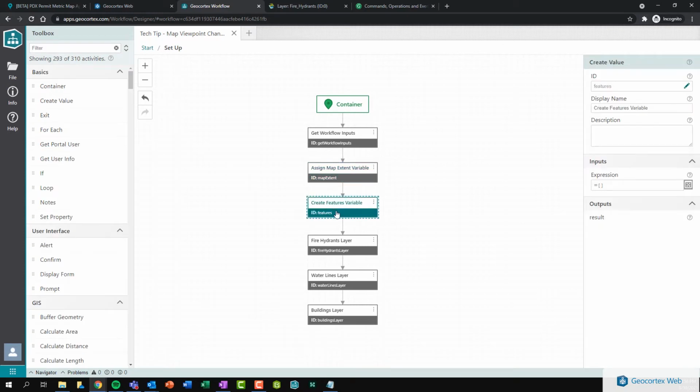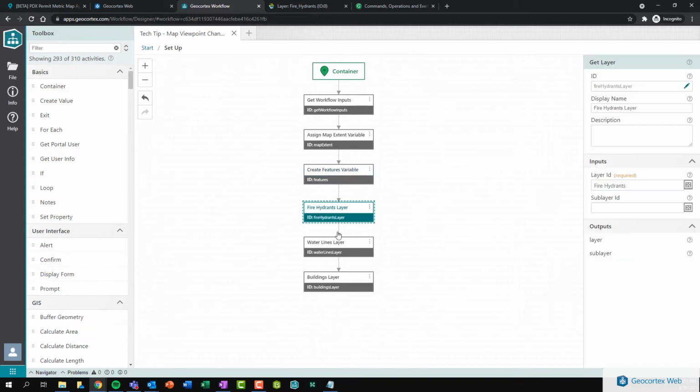The next thing we're doing is creating this features array variable, which is going to hold the results of the queries that we perform. This is a key step. We've just created an empty array. Then we're getting the layers that we want to include in our KPI cards. I'm using the get layer activity, and I'm getting the fire hydrants layer, the water lines layer, and also the buildings layer.